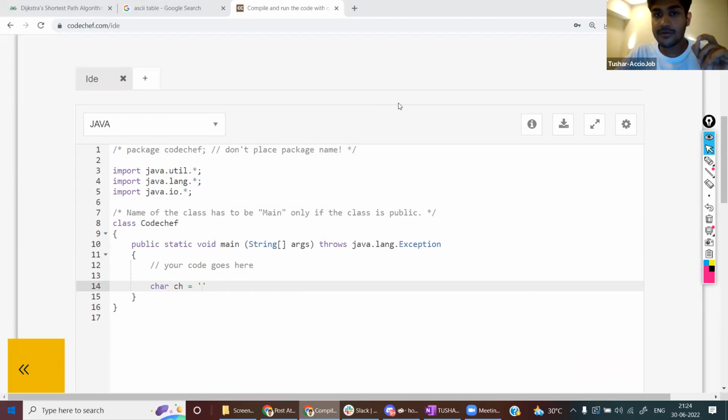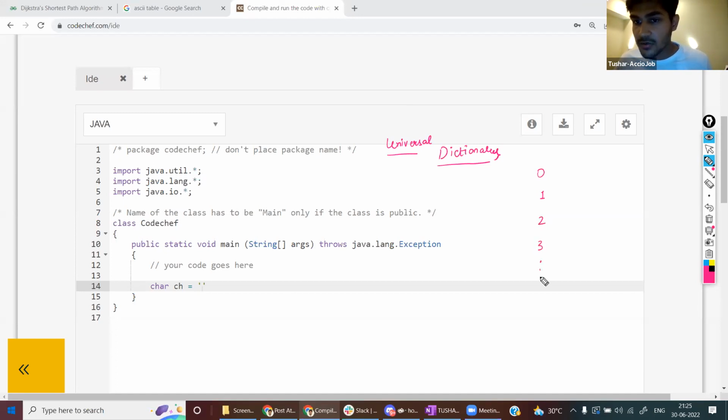See, what are ASCII values? ASCII values are a mapping, a kind of dictionary, in which it is written. And that is a universal dictionary. This is a dictionary, and that is a universal dictionary, right? So this one is 0, this is 1, this is 2, this is 3, and so on. All these things are there.